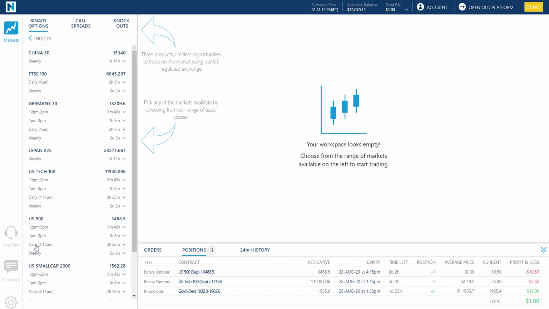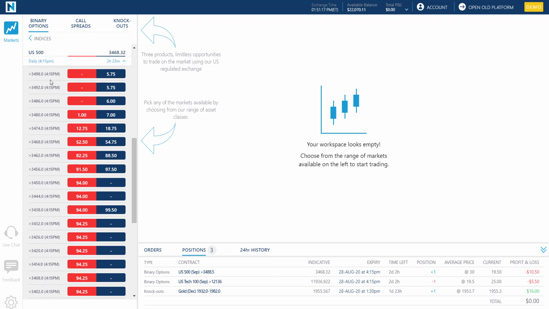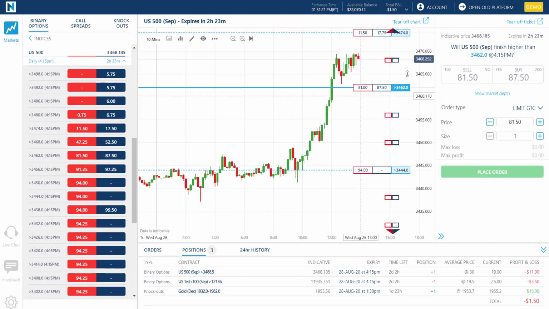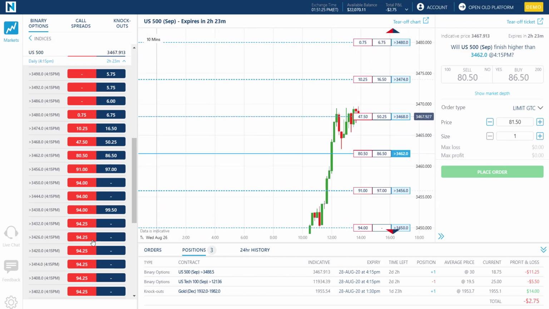From there, clicking on an expiration will show you all strike prices for contracts expiring at that time. Clicking on a strike price will bring up the corresponding chart and order ticket. You can always change your selected strike either from the left-hand menu or from the chart itself.